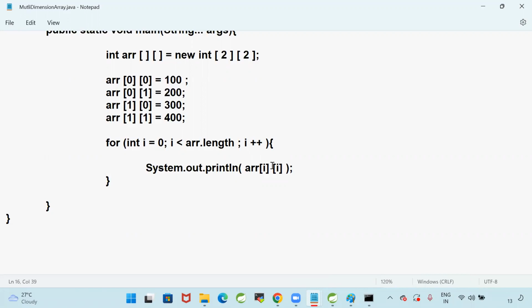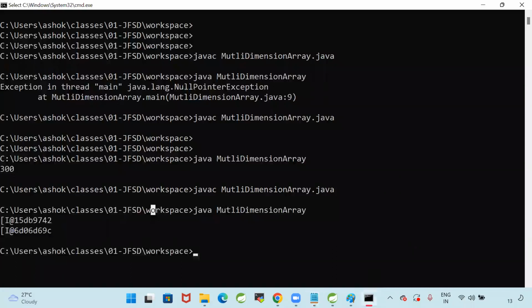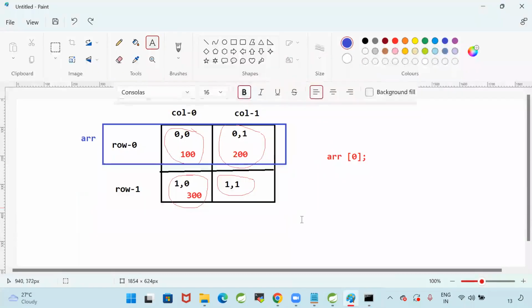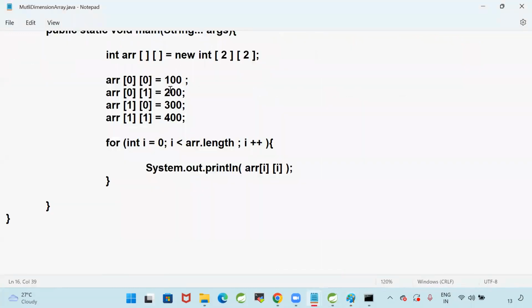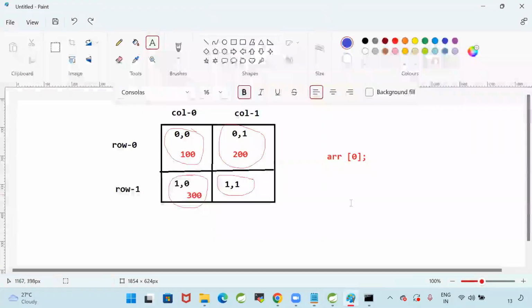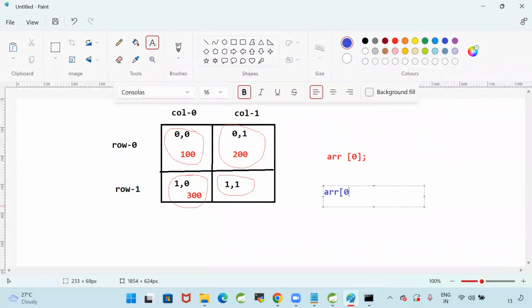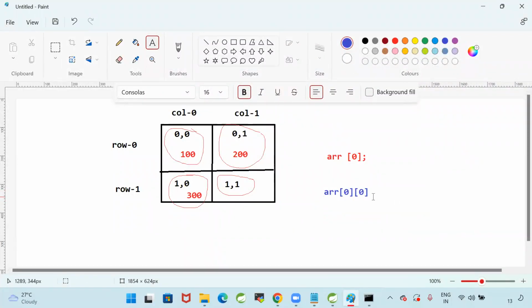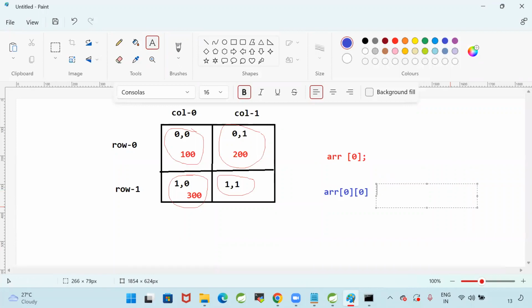So when this loop is executed, my loop is going to start from 0. My loop is starting from 0. Array of i, that means array of 0 and 0. What is the meaning of array of 0 and 0? Row 0, column 0. So it is going to give me the output as 100. It will give me the output as 100.